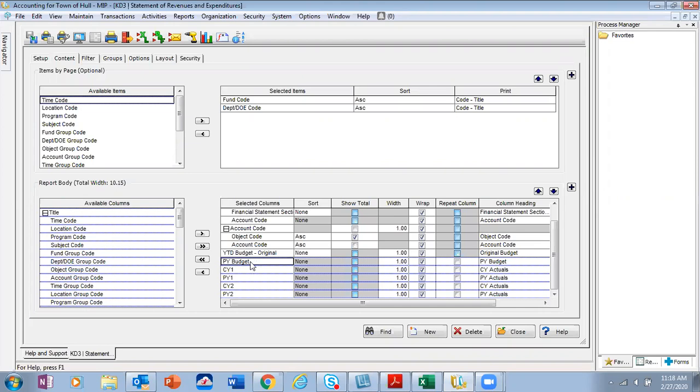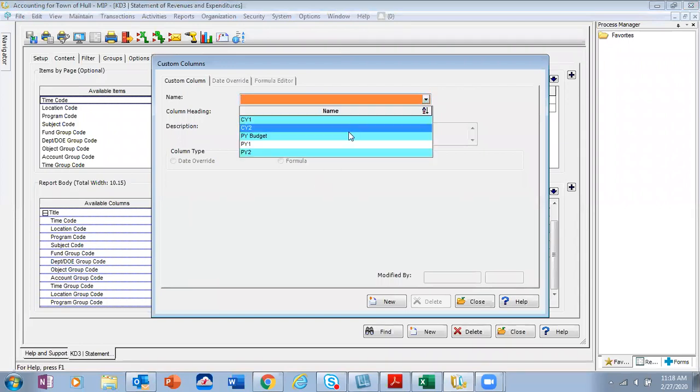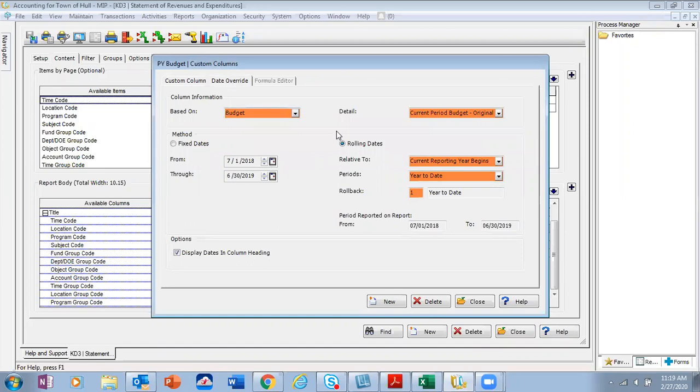The rolling dates, and let's bring up the custom column screen and look at that, is I'm going to bring up this prior year budget column that I've called the PY budget. It is a date override, but you'll notice the radio button for rolling dates is highlighted. And when you're comparing year-to-date data, you select this first option that says current reporting year begins.